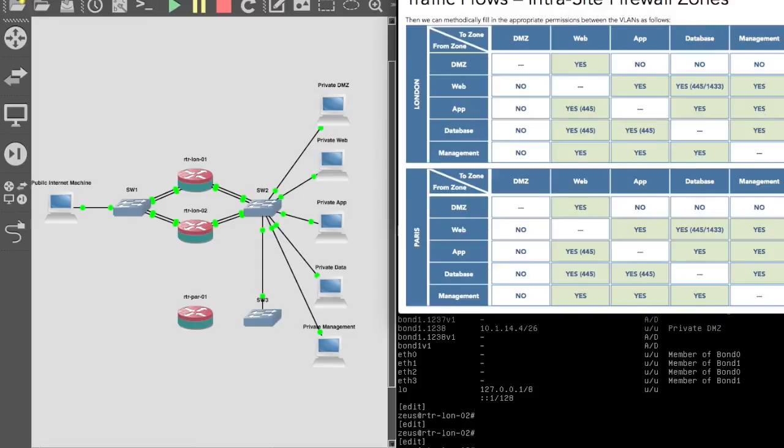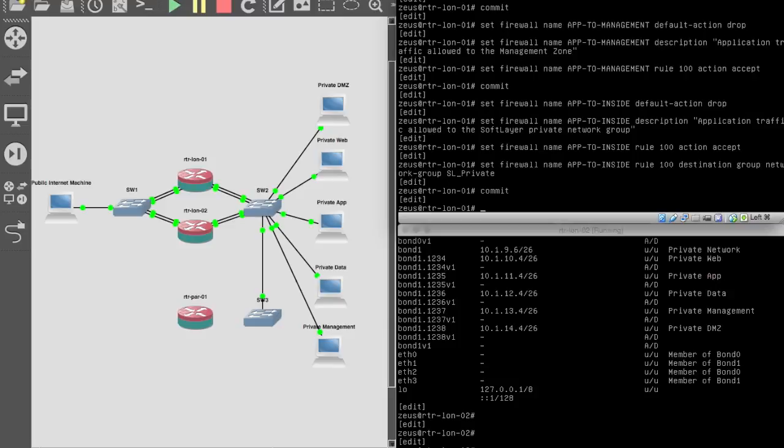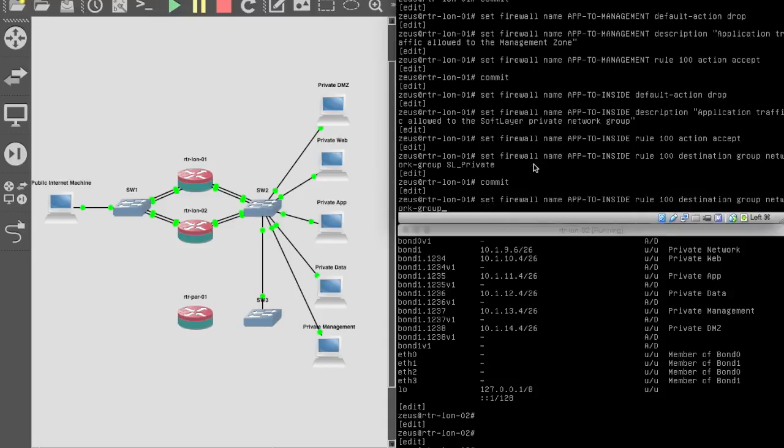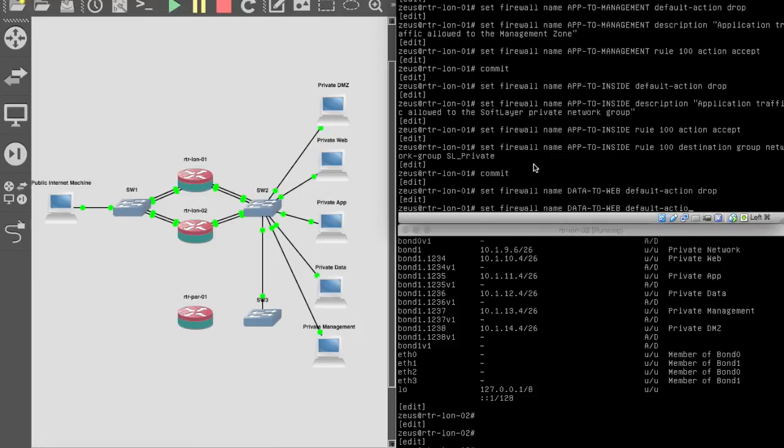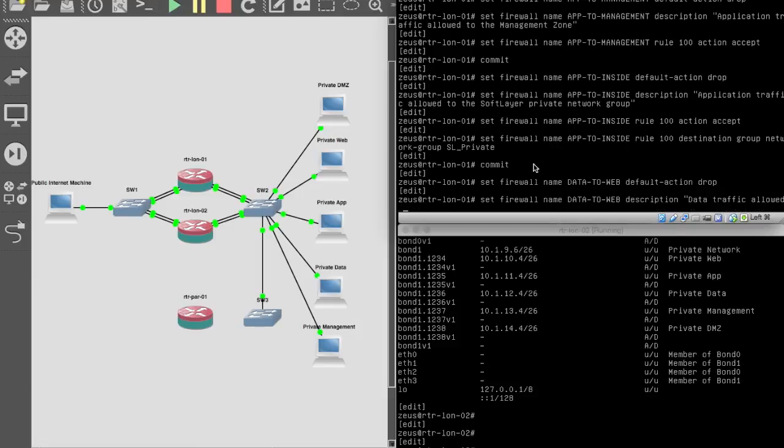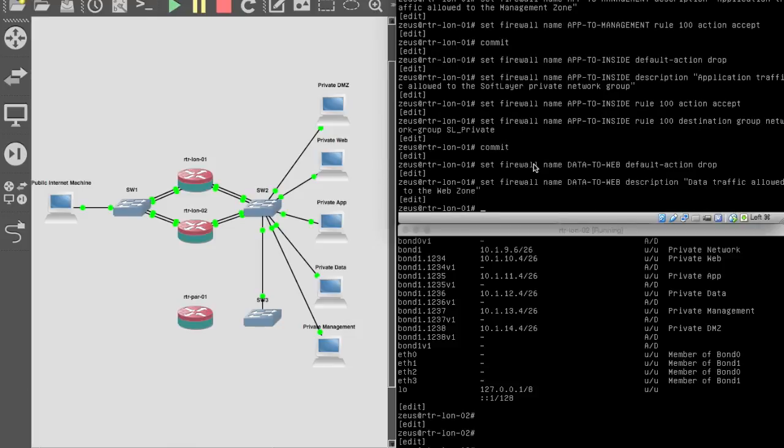Database. So we move on to database. And we've got about 10 or 15 more of these left to go. So data to web. Firewall name, data to web. Default action, drop. Description: data traffic allowed to the web zone. Okay.